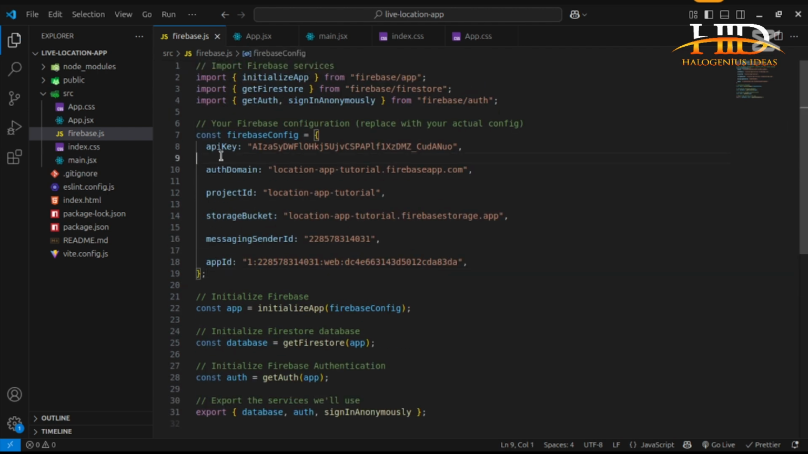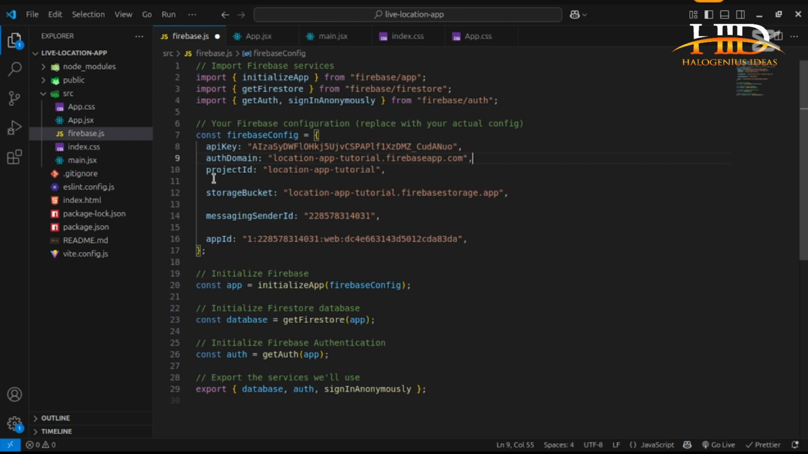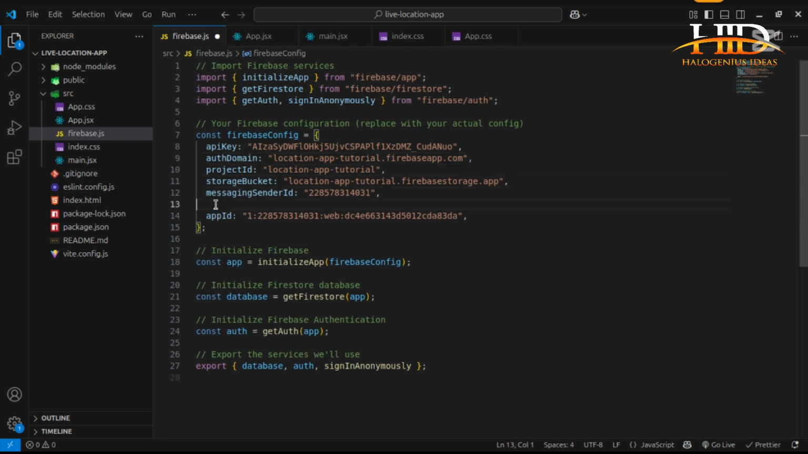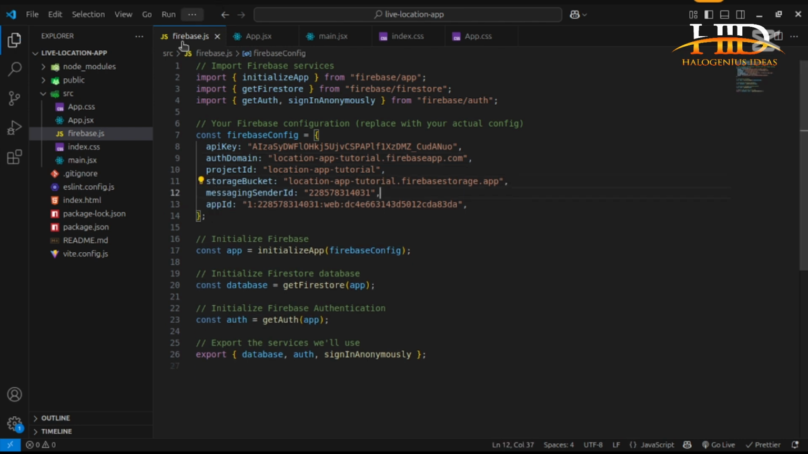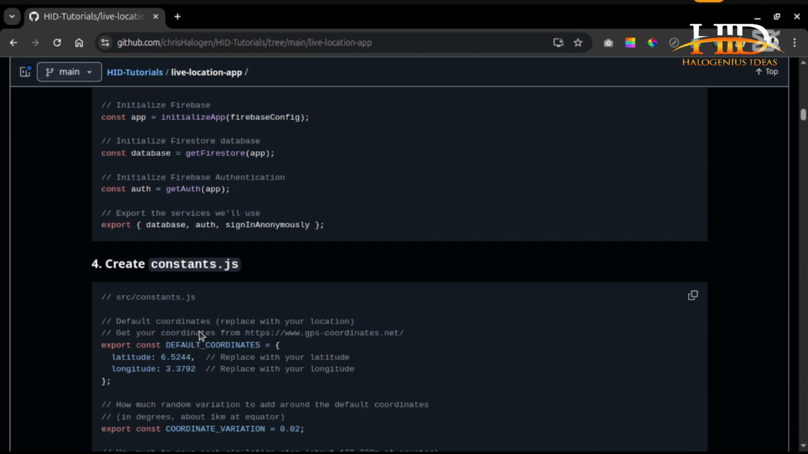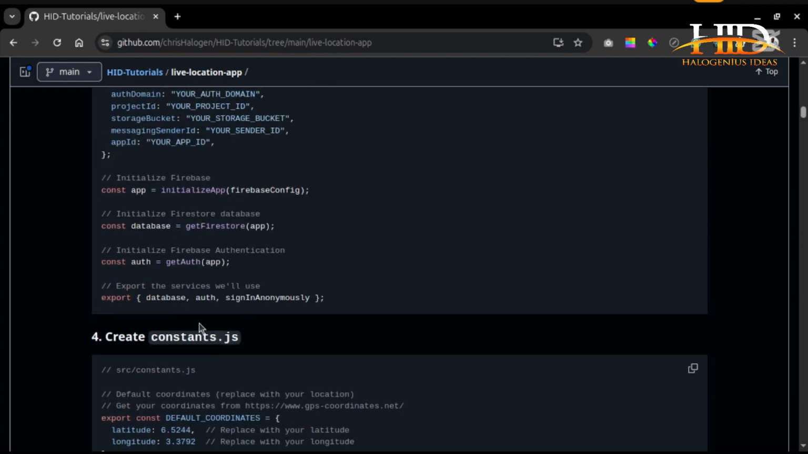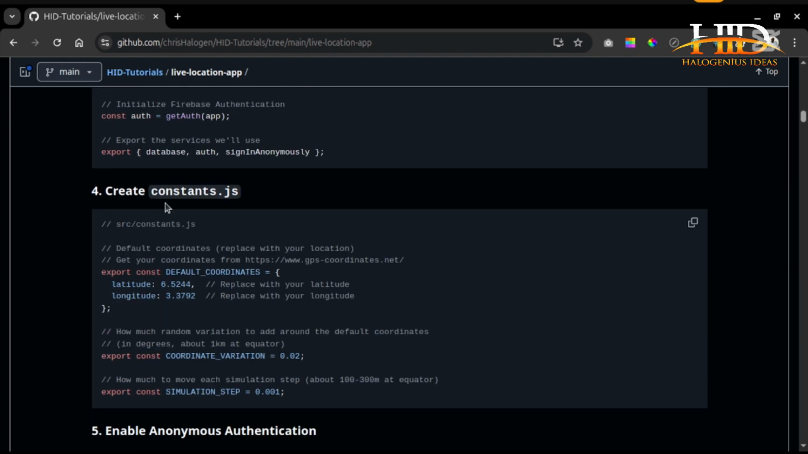I don't need all these spaces here. You don't have to remove this, but I just want it to be neat. Okay, so my Firebase JS configuration is complete now. So come back here, and what is the next thing that we have to do? Okay, very good. So we have to create a constant.js file.